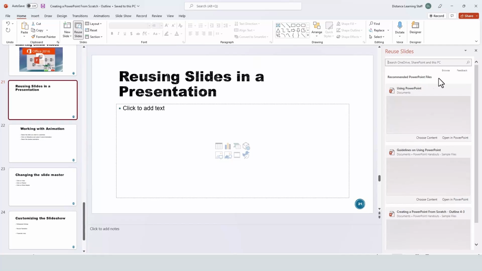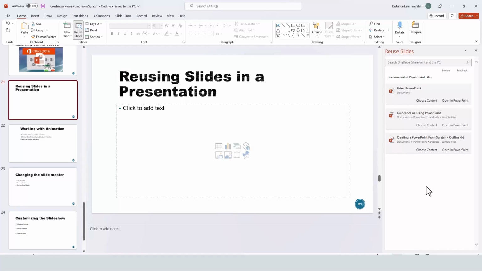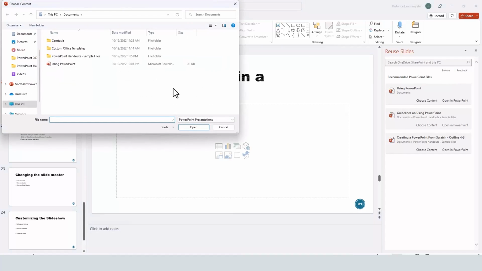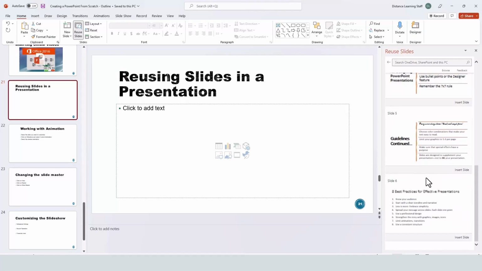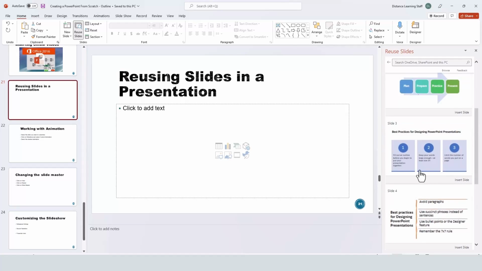You click on Reuse Slides, and then we need to locate the PowerPoint that we want to reuse the slides from. Notice it's smart enough to detect what presentations I recently used. If I wanted to use one of those, I can click on Choose Content, or I can simply click here on the right-hand side and choose Browse, and then go and select one of those presentations. Once I select a presentation, I'm presented with all the slides from that particular presentation.